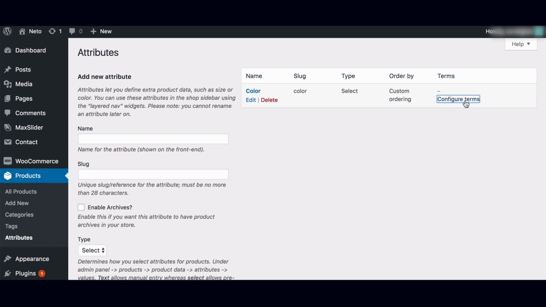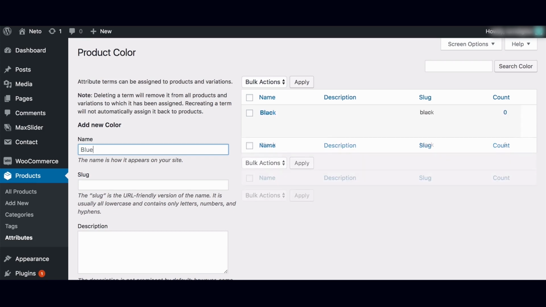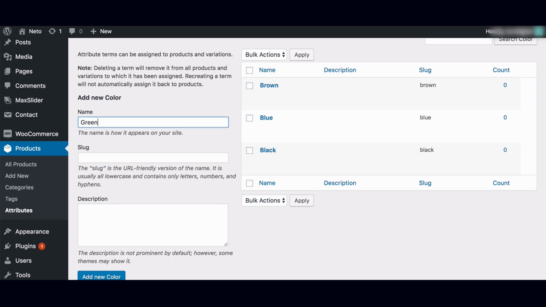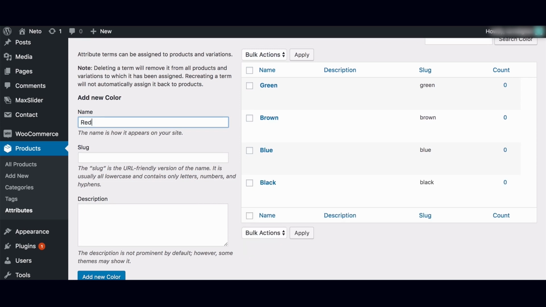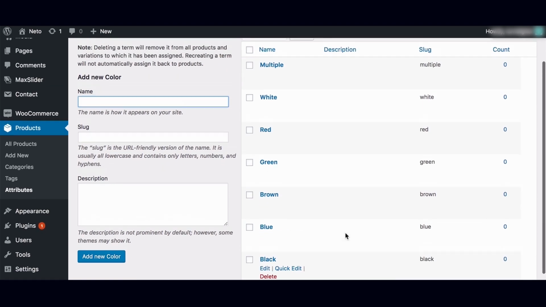In this case, the colors. To do this, I'll just enter the name I want to use for each color and hit add new color. So in my example, I'll add black, blue, brown, green, red, white, and multiple. You don't need to use every color for every product, but you will want to add every color that you use across your site to get the most value from product filters.